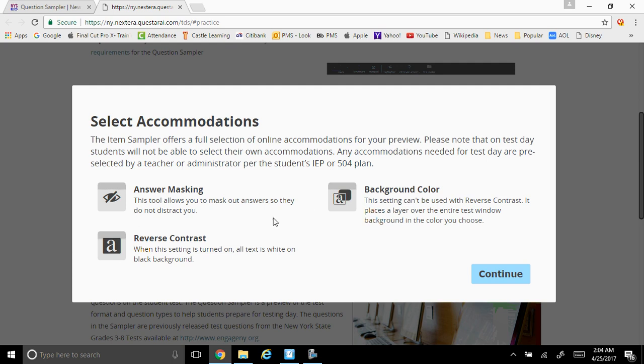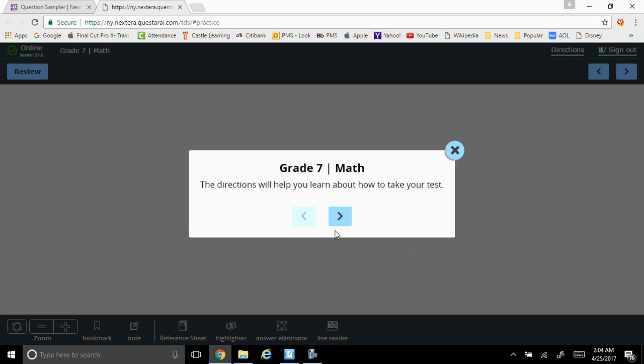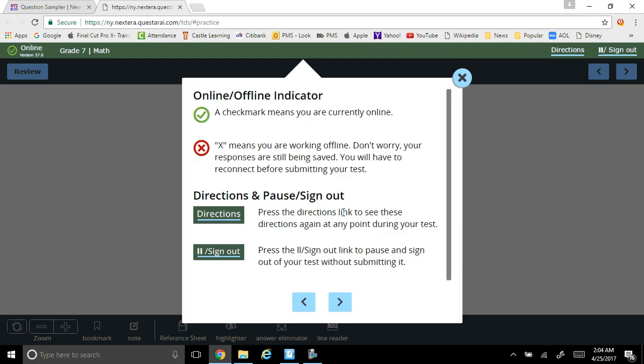And here are the accommodations, so you don't have to worry about that. Your teacher will pick that for you. The directions will take you through it, so you can go through it to take your test, and you can X out of it any time. Check mark means you are currently online. X means you're not working. You are working offline. Don't worry about the responses being saved. You're not connected to the real test, so you can press pause and sign out.